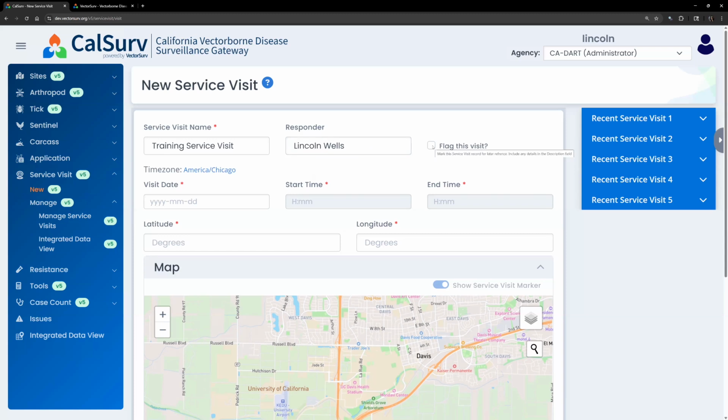We have a Boolean field here, so like a checkbox for yes or no about whether or not you need to flag this visit. If there was a specific concern or question about that specific service visit that might need additional attention from a supervisor, or you might want to circle back to this field later, you can flag the service visit, and it will show a flag when you see it in the various data views that I'll be showing later.